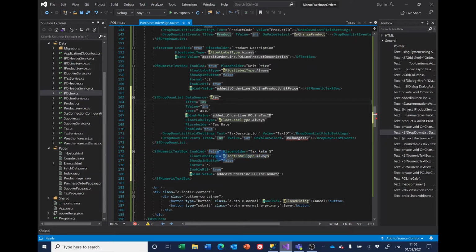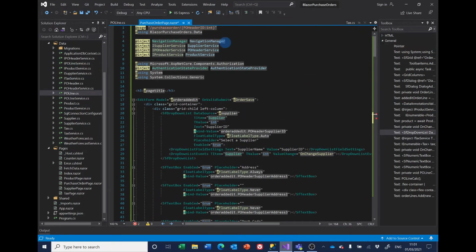You'll see here though that enabled is set to false. I'm not going to allow the user to change the tax rate. I think that's sensible. We don't want the users changing tax rates at random. Fine, so okay, so let's set about defining that. For the tax, again, we need to inject the tax service.